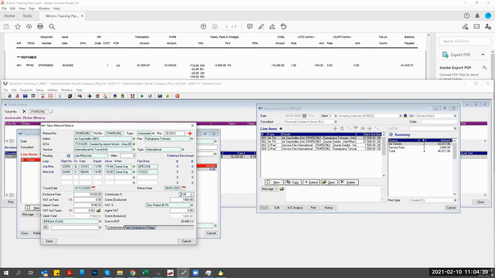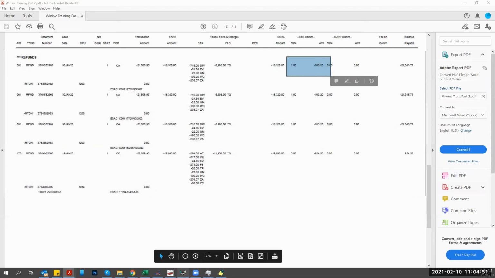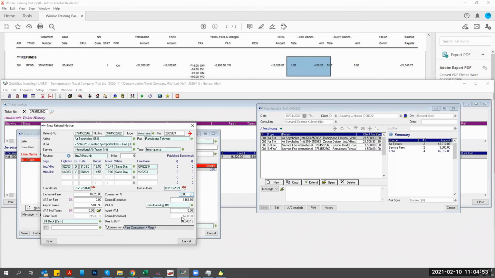On the right-hand side, commission. Was the commission 9%? No, guys, it was 1% and it came to a total of 163 Rand 20. Is my invoice right? Absolutely not. Change it. Change it immediately.